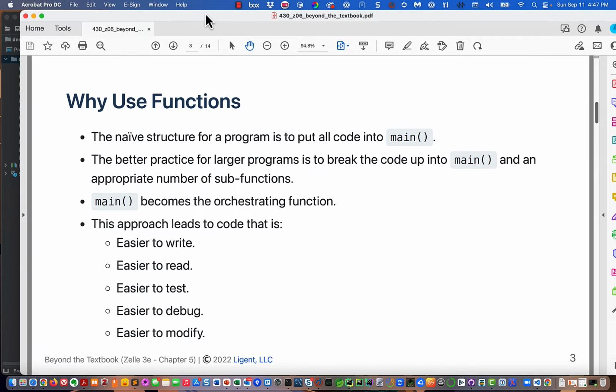So the better practice for larger programs is to break up the code into the main function and an appropriate number of sub-functions. Now, when I say sub-functions, I mean that some of the sub-functions will be called by main, and others will be called by other sub-functions. So there's typically a hierarchy of functions that call each other. And exactly how to design that well is something that we cover when we get to Zelle chapter 9.